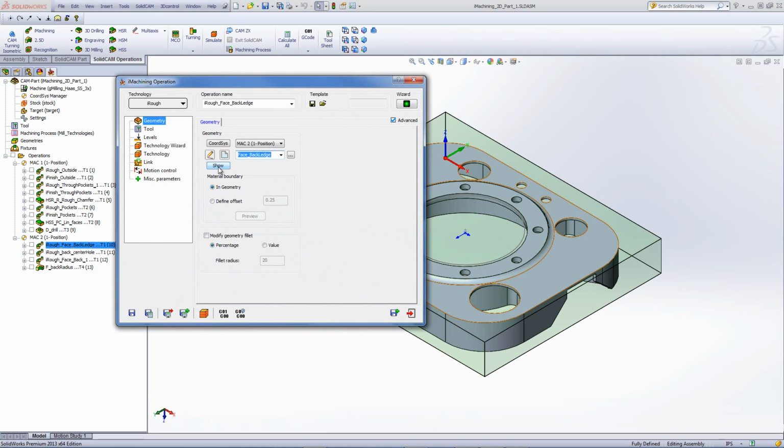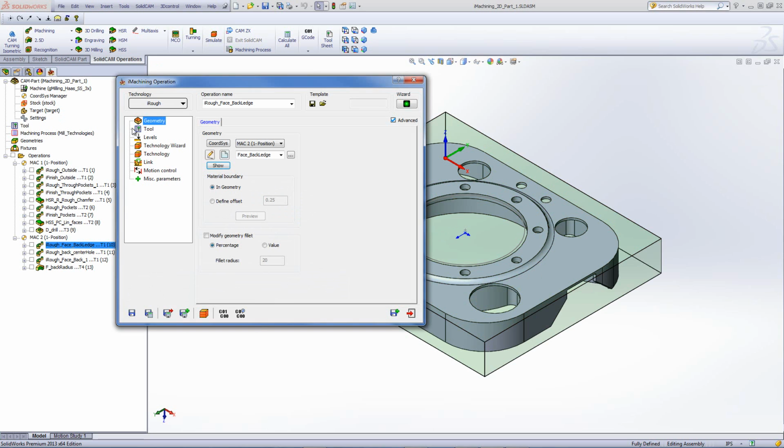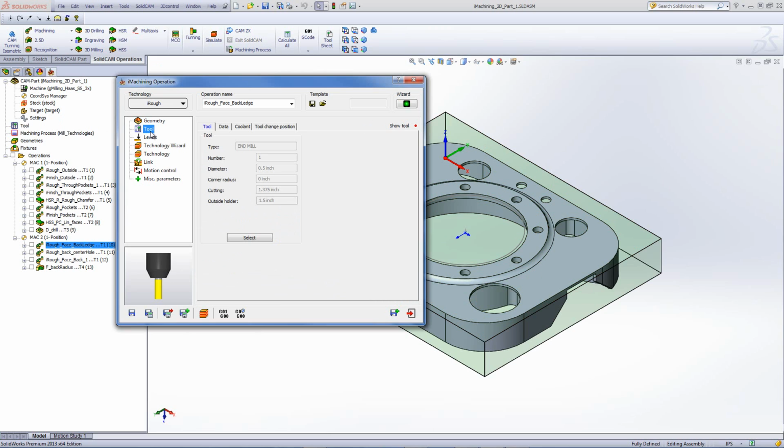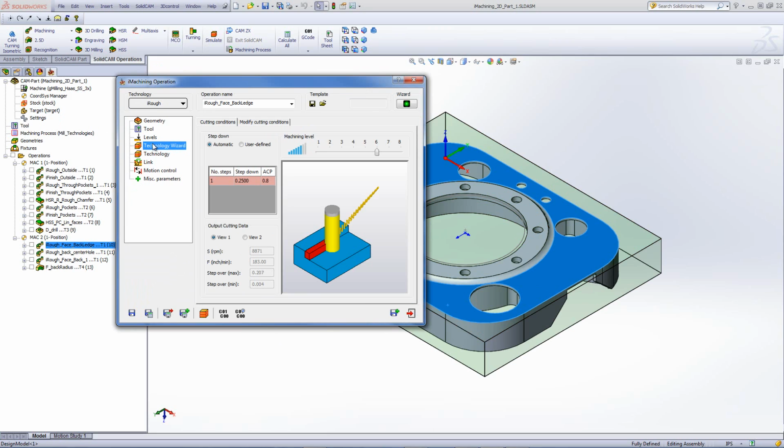If we take a look at the geometry, you'll note that we're working Mach 2 position 1, and the geometry is this as our outside boundary, because we still have this stock left over here, and this over here as our second boundary, which is a closed chain. The tool that we'll be using, again, will be the first tool, the 1/2 inch end mill, and the levels will be going down up until this floor over here. In our technology wizard, we'll be working on level 6, going down in one step.